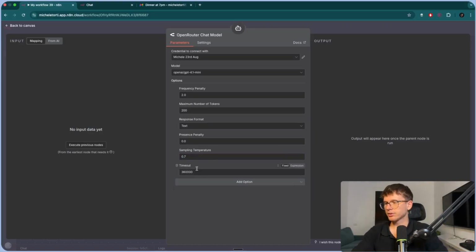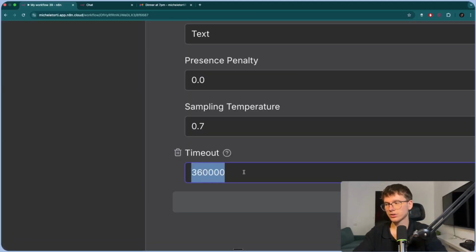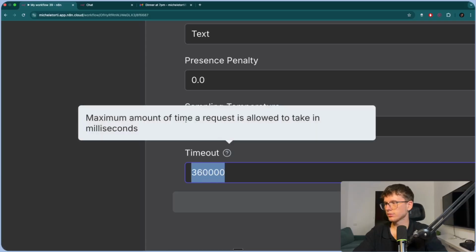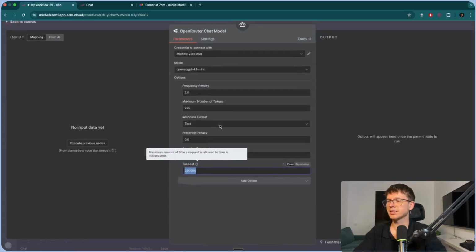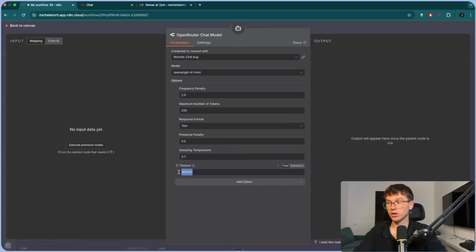Then we have timeout. Sometimes the AI agent runs and OpenRouter starts running and it doesn't work, right? It keeps on running and running and running. Maybe there's some problem with a server. So what we say here is, hey, you have 360,000 milliseconds, I assume, maximum amount of time per request. Yeah, milliseconds. And we say, hey, you can only go until this long, and after that, just stop. It's just easier when you want to error handle, which means that when something goes wrong, just stop the workflow. When it runs past a certain time period, in this case 360,000 milliseconds, we just stop.